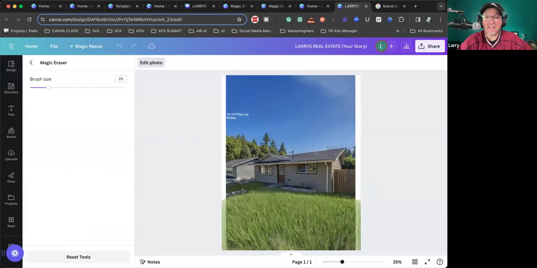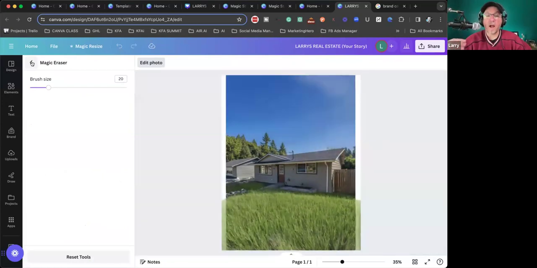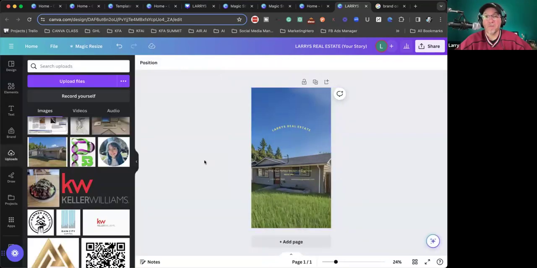You guys have any idea how long this used to take me in Photoshop? It was insane how long this used to take me in Photoshop. Let's get rid of this text too. Done. That text is gone. So that's the magic eraser. I've taken out a treadmill from a home. There was a treadmill in the family room. I used the magic eraser on it and it took out the treadmill and filled it in. It was pretty cool.